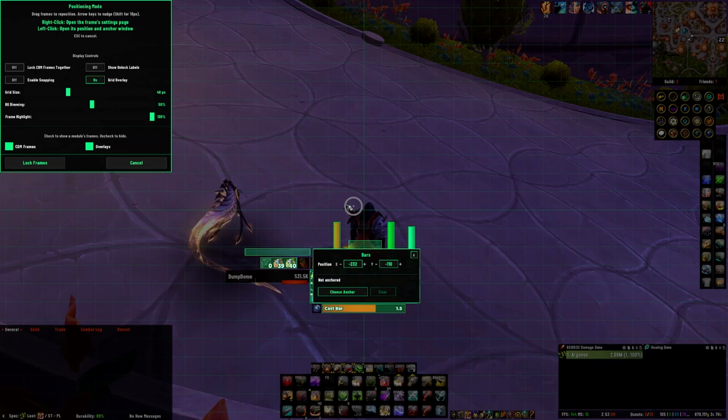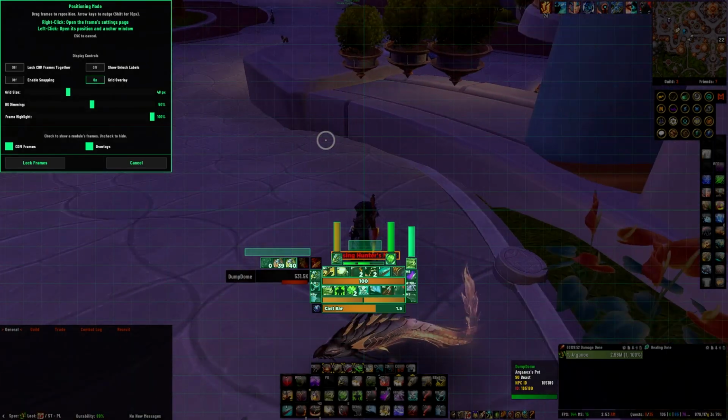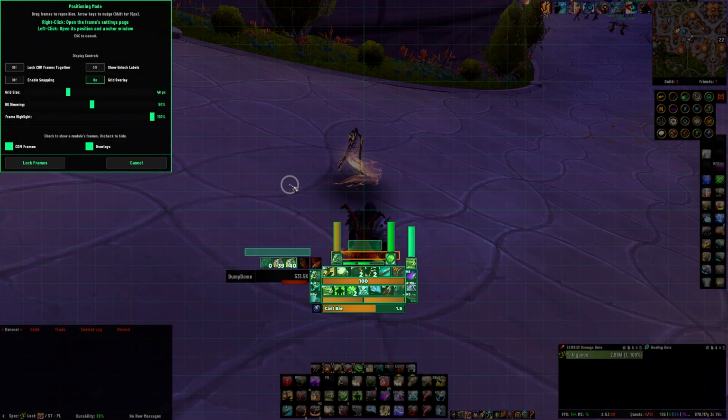When you clear an anchor, it's going to leave the frame where you put it. So it's not going to snap back to its original position. It's going to lock into its new position.